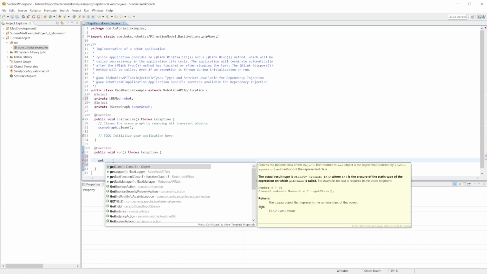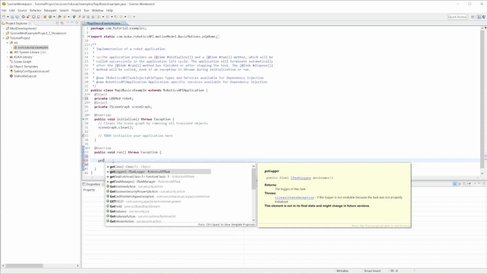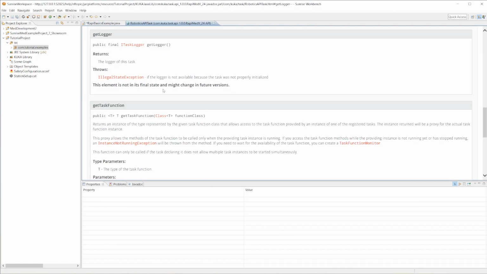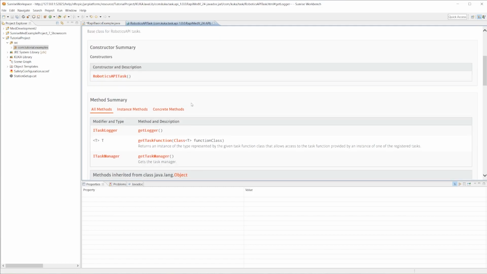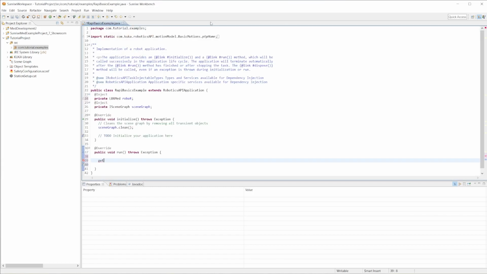If you hit Control Space, you can arrow key through different objects and methods and interfaces. If you hover over one of them, you can see the Java docs on the right hand side, and if you click on the Java doc, you can actually open the entire class Java doc inside of this browser window.